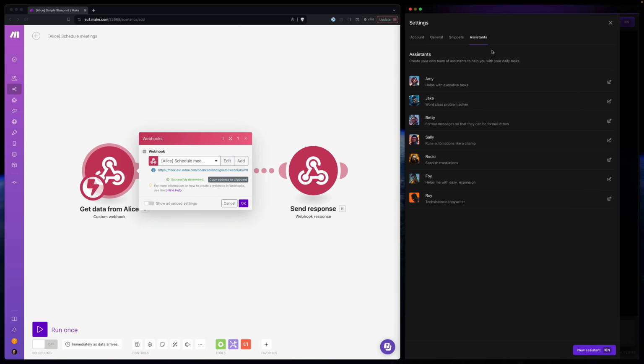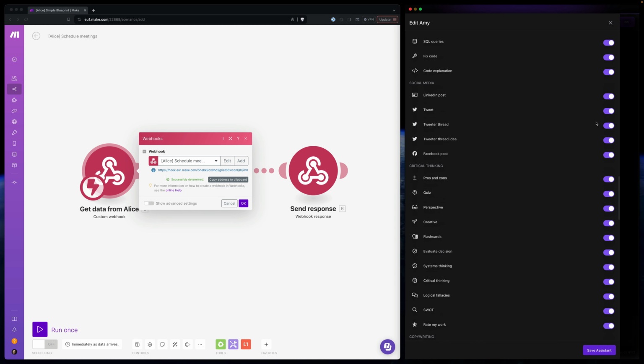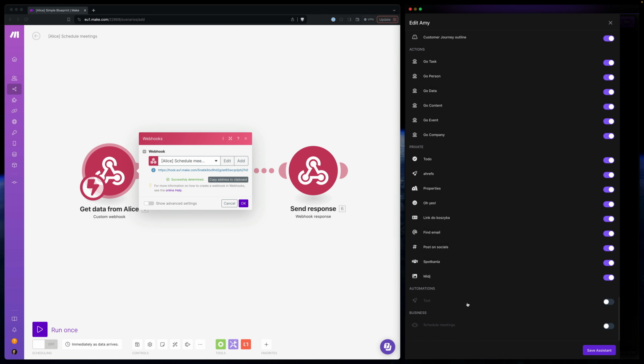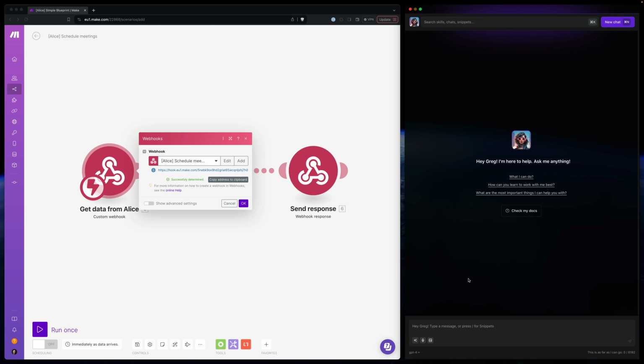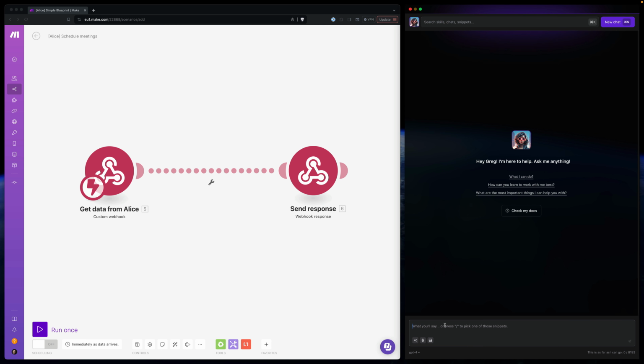We have to make sure that in the assistants, Amy has access to this very snippet. So let's make sure we enable the snippet for Amy. And now I can just start a new conversation. In the new conversation, I press / and I look for schedule meetings, press return to accept it. Now the snippet is applied and this little icon here helps me understand that.